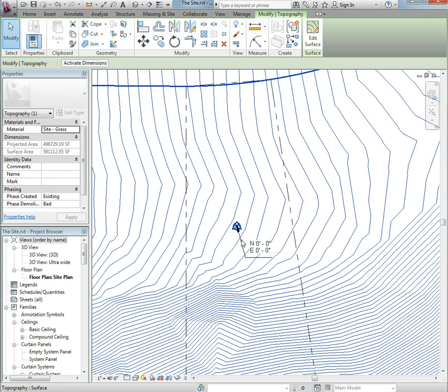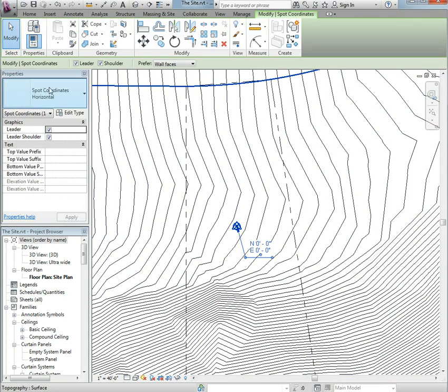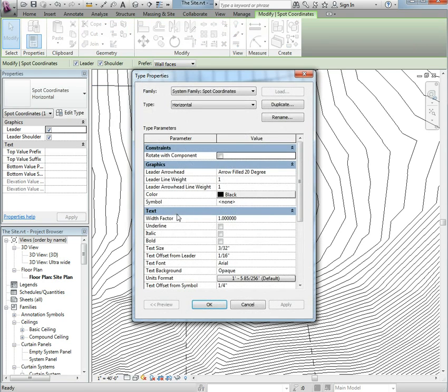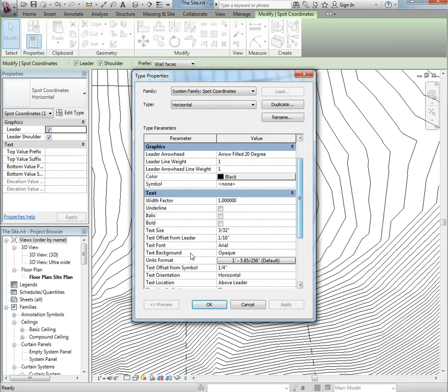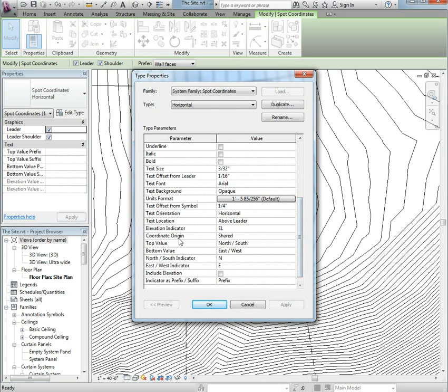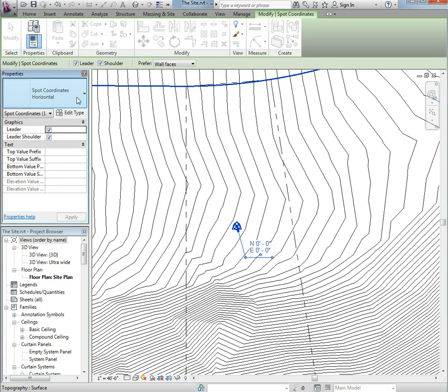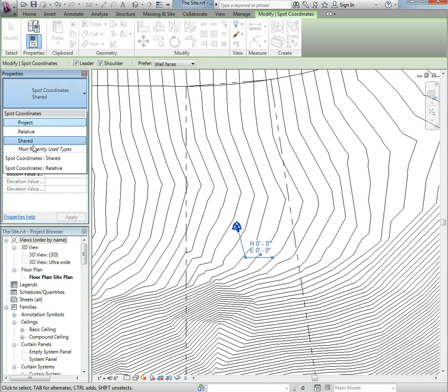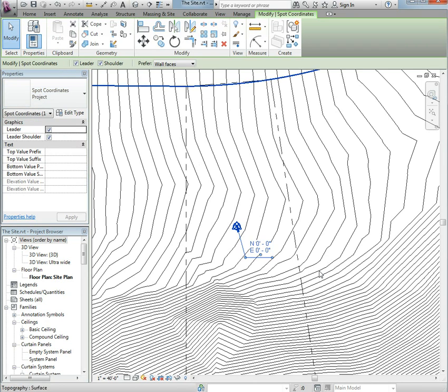Whoops. I need to select the spot coordinate. We'll hit Edit Type. You come down here and you find, I forget exactly where it is, coordinate origin right here, and it's currently set to shared. And you can choose either project or relative. Relative I will explain at the very end of this. Actually, as it turns out, I created 3 different types, one for each coordinate origin. So I'm just going to select a different type. I'm going to choose the project base point origin type.